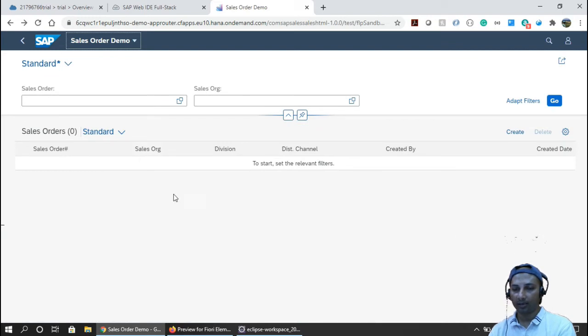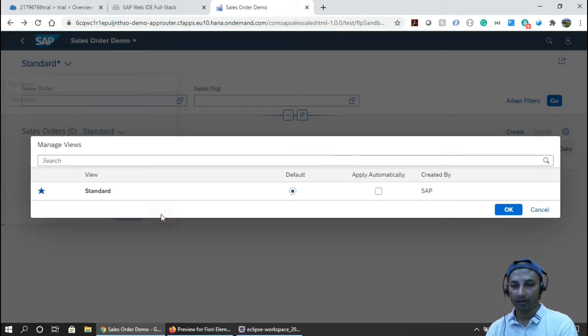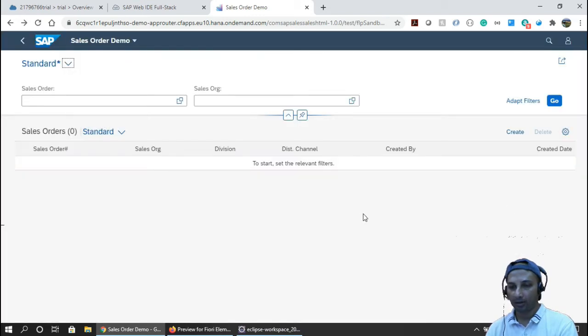Okay, see, the data by default is not appearing. You need to click the go button, right? So to make the data fetch by default, what you can do is click here in the standardism thing. Click on manage, and you need to just check the apply automatically checkbox, right? Click on OK.